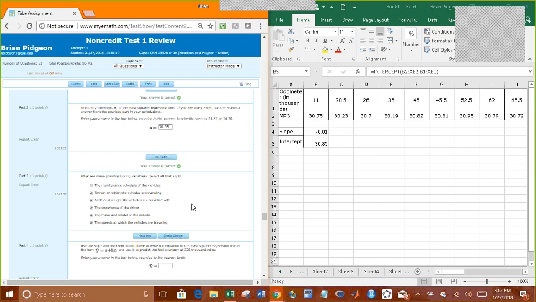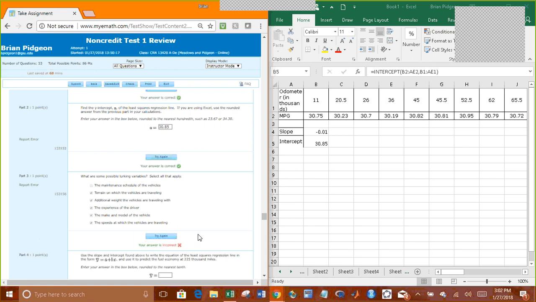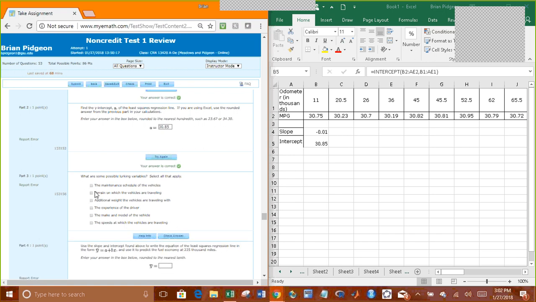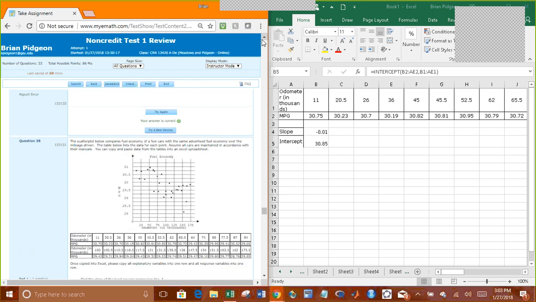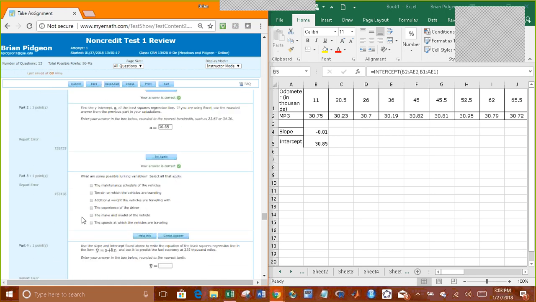the speeds. I'm going to check all of these, because it says that they're all in accordance with their normal schedule, so this is incorrect. Let's see if I have to check off 5. I don't think so. Terrain, additional weight, the make and model, the speed. No. Let me read this again. I'm going to guess now, actually, that all of them could be lurking variables. That's probably the best answer.